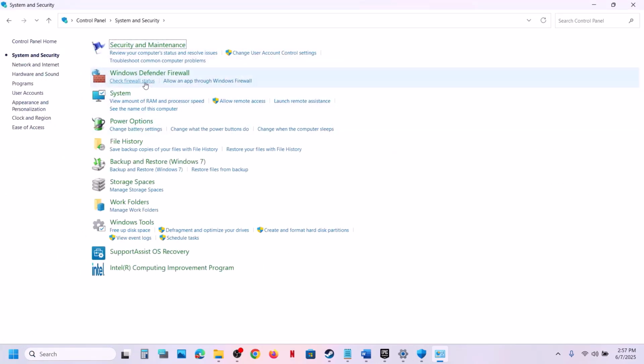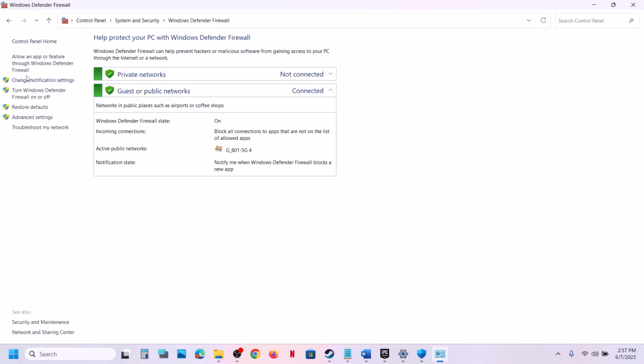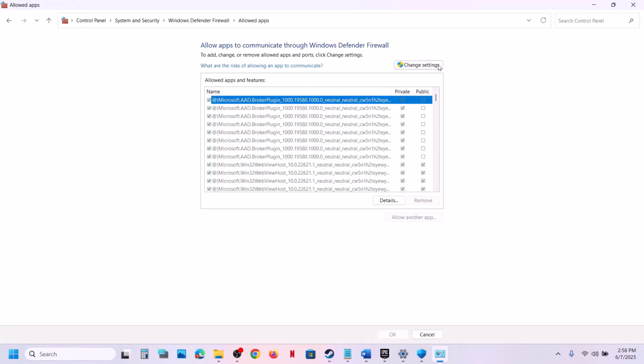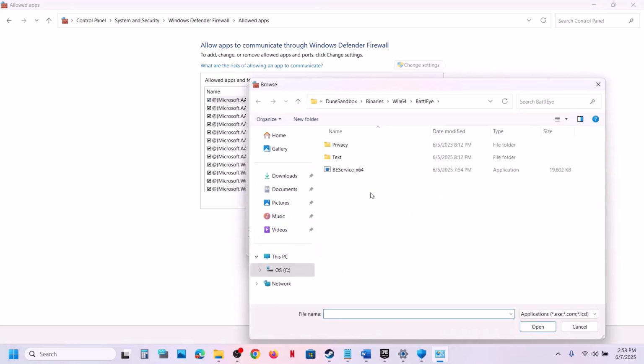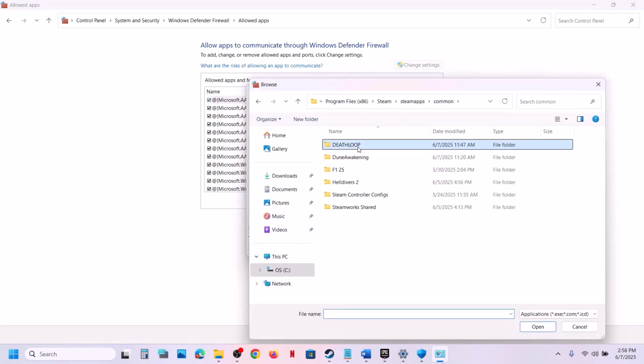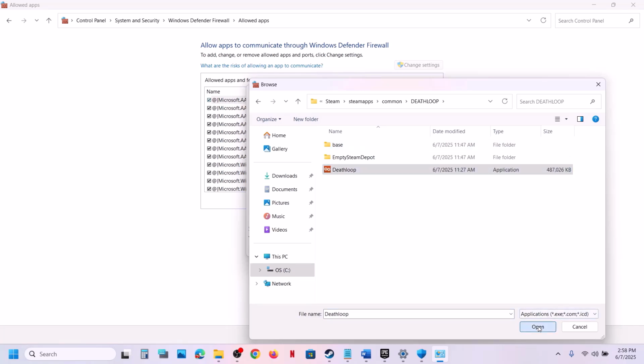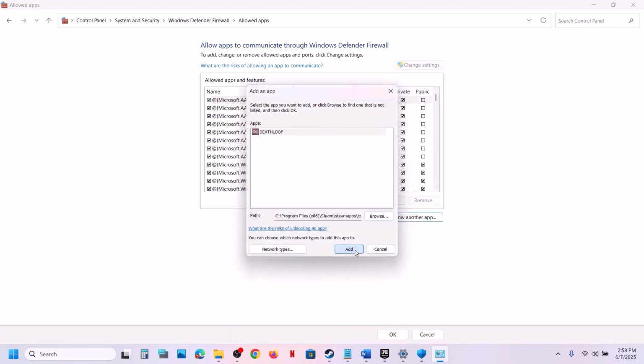Once added, now type in control panel in the Windows search box, go to control panel, system and security, Windows Defender firewall, click on allow an app or feature through Windows Defender firewall, click on change settings at the top, click on allow another app, click on browse, and then again go to the game installation folder, open the game folder, and then select the game exe file, click on open, and then click on add. In my case, the game is already added.